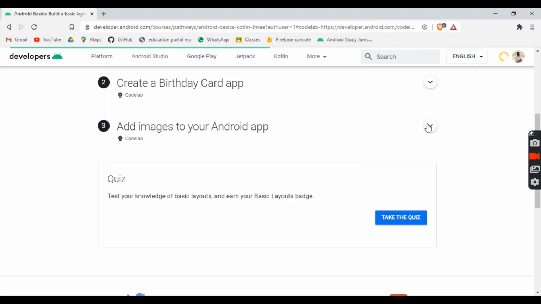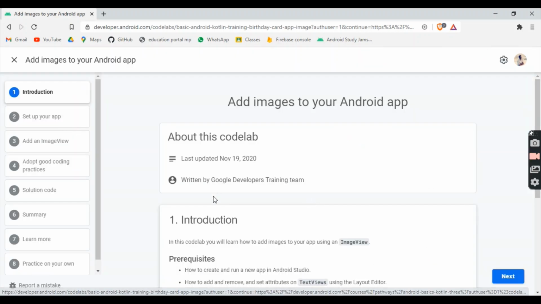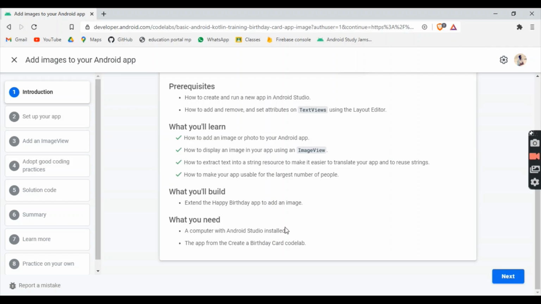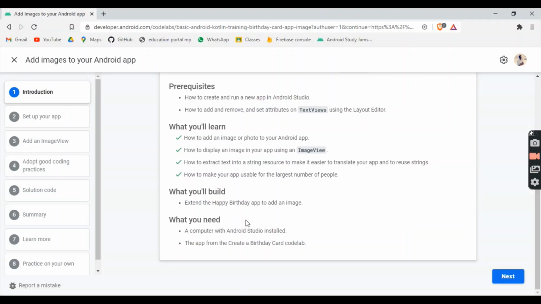Okay, add images to your Android app. What we will do, we will add one image to our Android app. Set up your app. In this we will learn how to add an image or photo to your Android app, how to display an image in your Android app, and how to extract text into string resources to make it easier to translate your app and use strings. The error you are seeing here, the hard-coded string, we will see how to fix this. And what you will build: extend the happy birthday app to add an image.